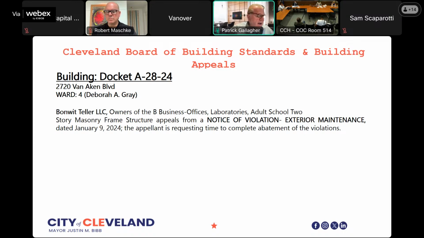Okay, so next docket is building docket A 2824, 2720 Van Aken Boulevard. Application and fees are in order. Notice of violation is exterior maintenance issued January 9th, 2024. Appeal was received February 8th of 2024, requesting 6 months to complete abatement of the violation.